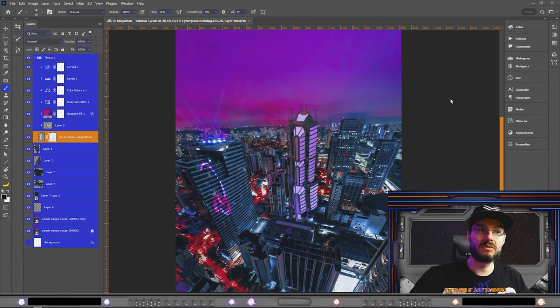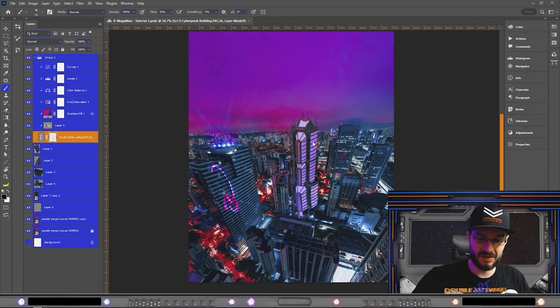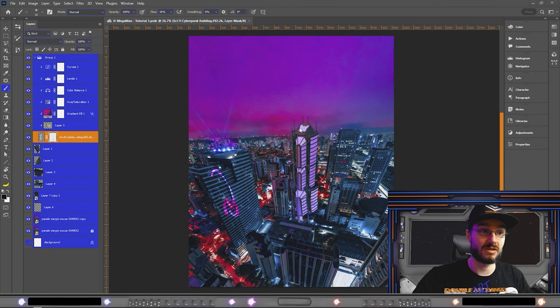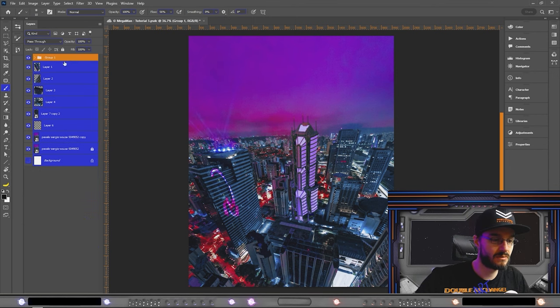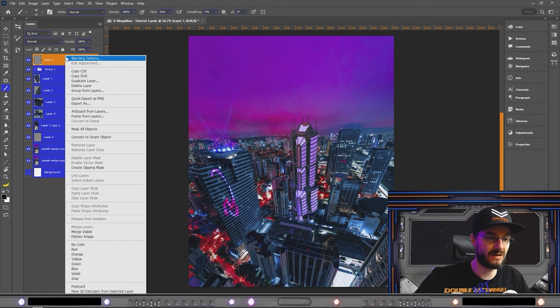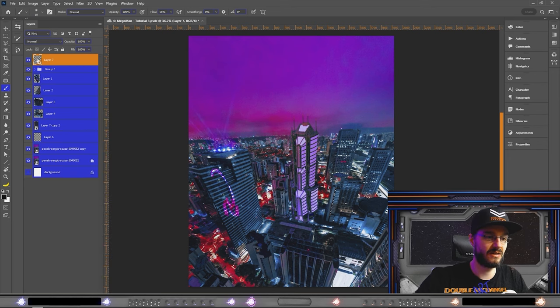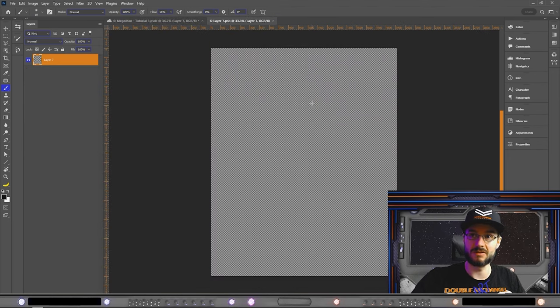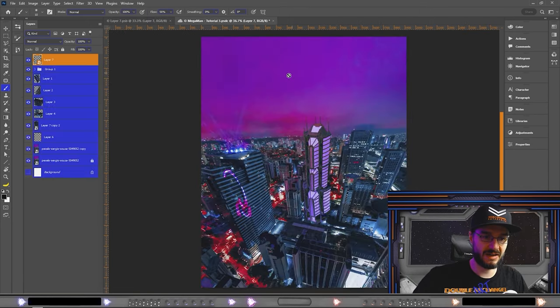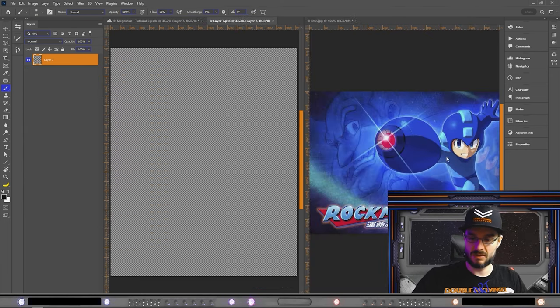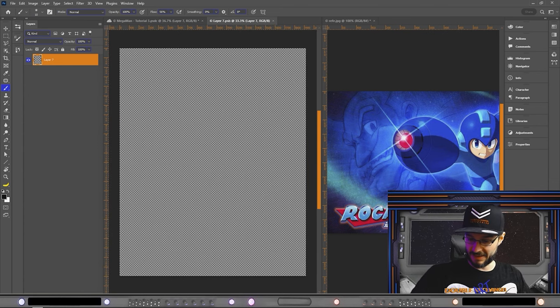Okay, so now when we're done with the building and I showed you how to use the perspective warp tool, we're gonna make the actual subject, so Mega Man. I'm gonna do this by adding a layer that I make a smart object and then we click into the smart object, okay? And so, let's bring this in, and then we're taking this reference picture. So, this is the dude that we are trying to make, right?